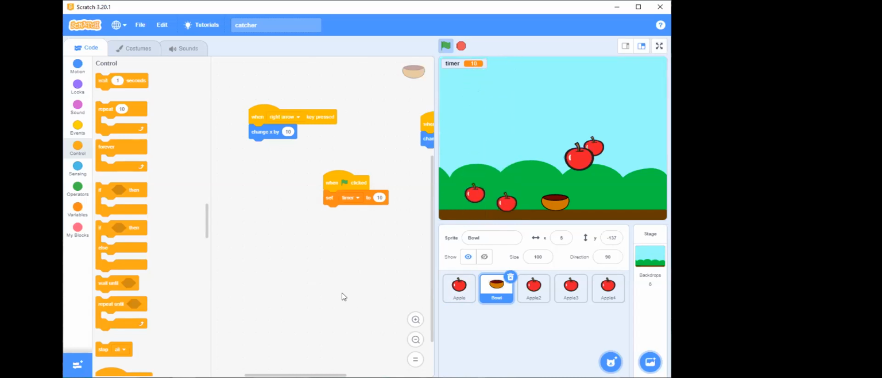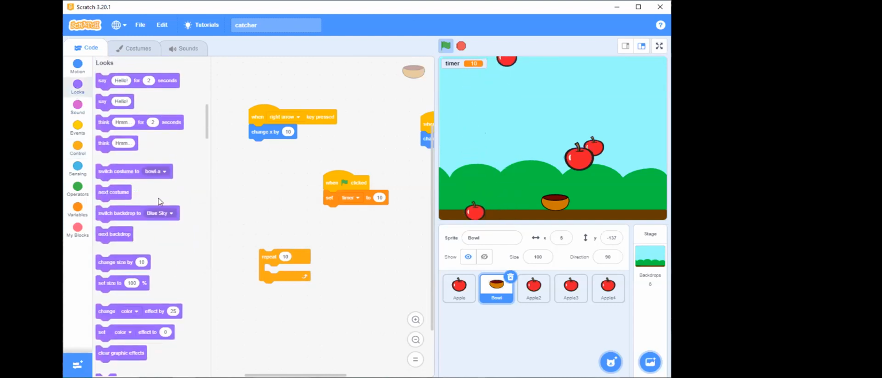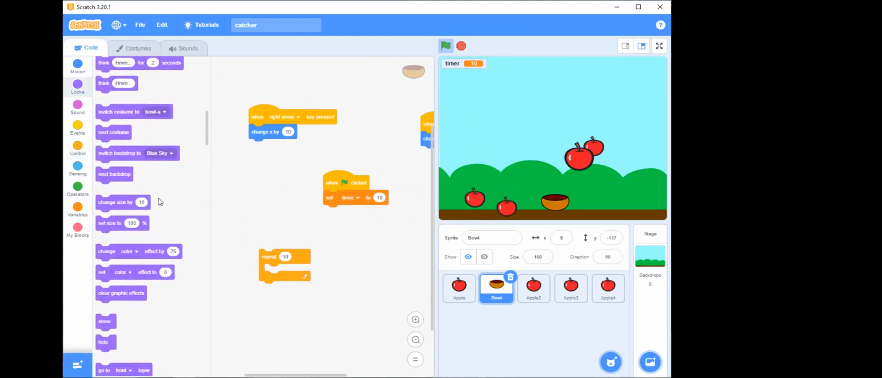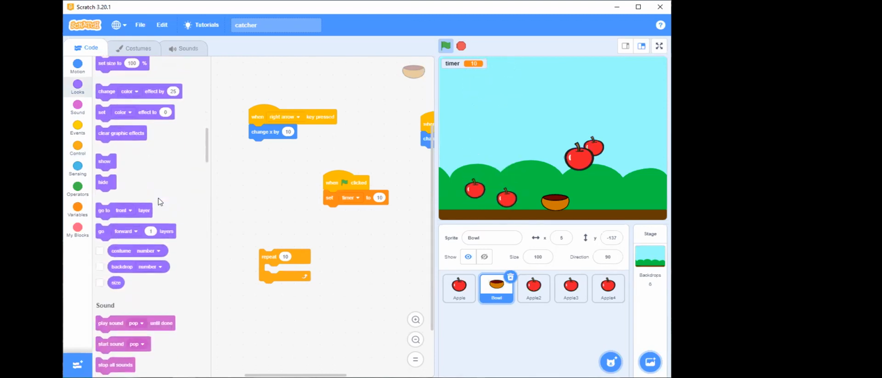First, you put when clicked, then repeat. When clicked, repeat, and when you go to looks, scroll down a little bit. Then stop when you are almost at the end.